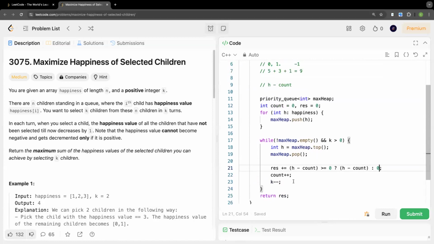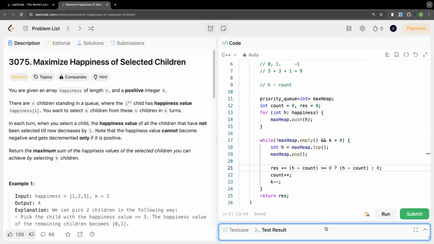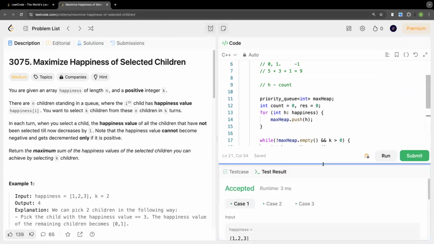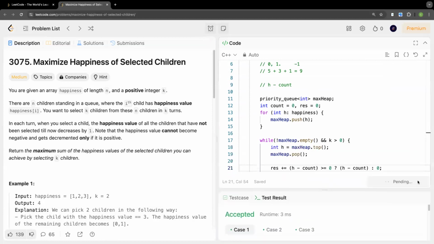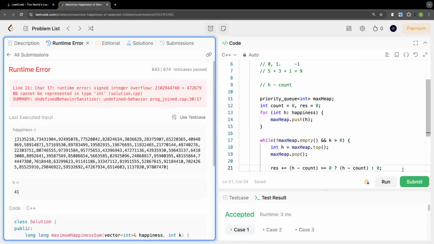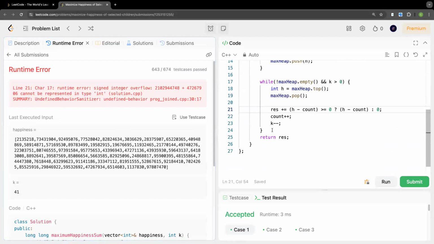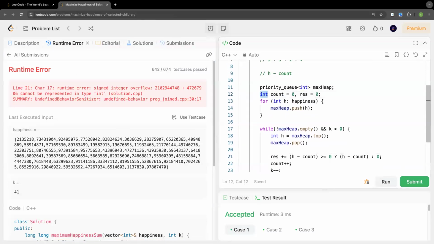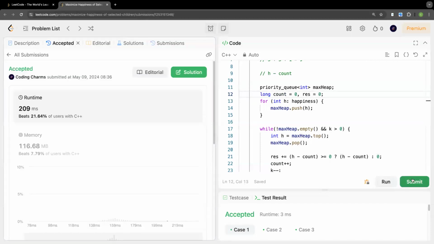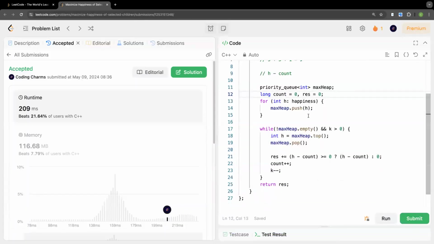Yeah, I think this looks good. Let's give it a run. It passed all the sample tests. Let's submit it. There you go.